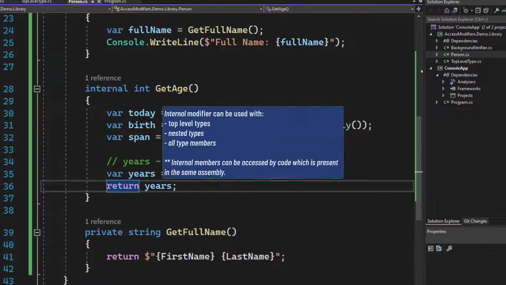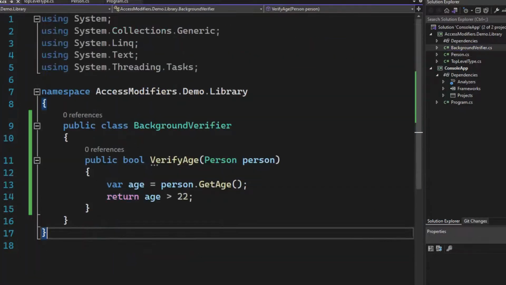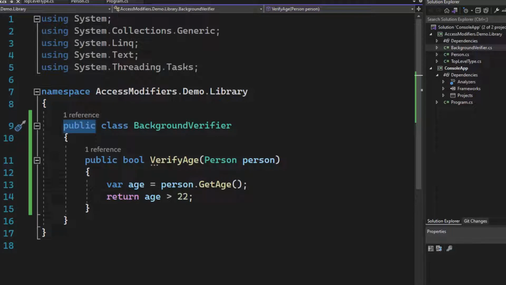So the bottom line is I can use internal modifier with any type regardless of whether that type is a top level type or a nested type. If you remember, when I added background verifier class, the default access modifier was internal and I changed it to public. And if I change this access modifier back to internal, then I will not be able to use background verifier class from the main method. I hope the purpose of internal keyword is clear now.